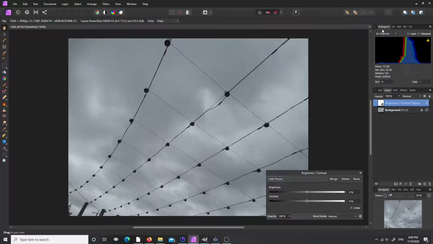This time our histogram is in our top right corner, the opposite side to what it was in Capture One. That's neither here nor there. So let's wind up our contrast and see how we go. I'll probably want to bring down a little bit of brightness, and I reckon that could do with some more.